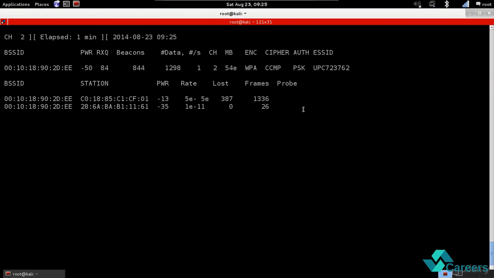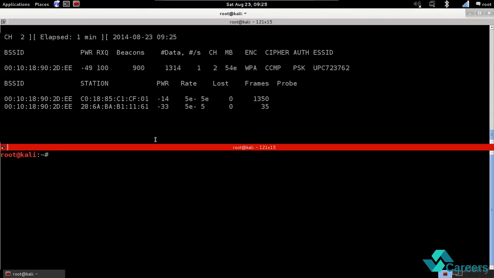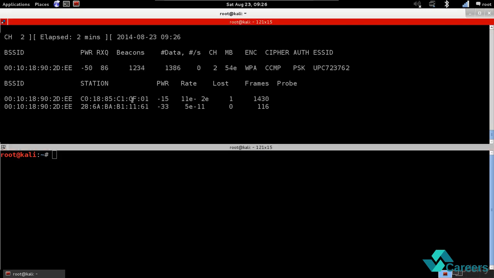Let's go back here. And I'm going to split the screen here. So we're going to run AirPlayNG now to disassociate one of the devices from the network. We can run it to disassociate all devices, but I found when I do that, it doesn't really disassociate all of them because we have too many targets to disassociate. So I'm going to choose one target, which is going to be this device, the device that we just saw.